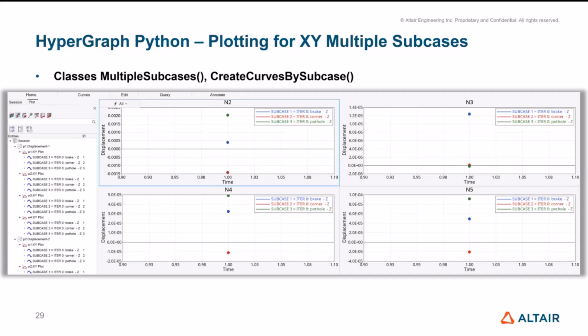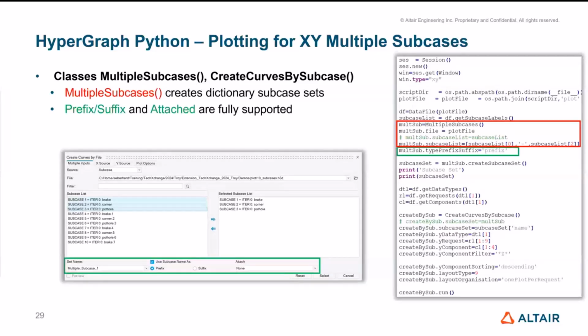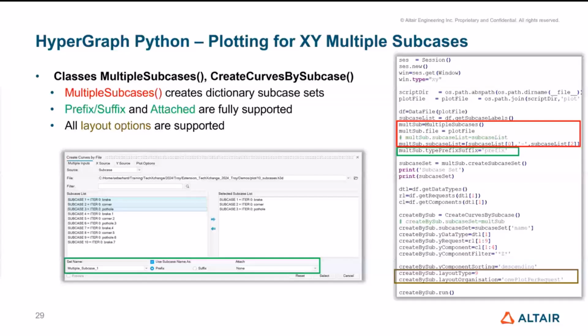We can loop over subcases. Two more classes were created: multiple subcases and create curves by subcase. The multiple subcases can be used to create a dictionary subset, subcase set, and this can be used then by the create curves by subcase. All the prefix subcase stuff is supported, and all the layout options, like one plot per component, one plot per request, etc., and the layout version are added.